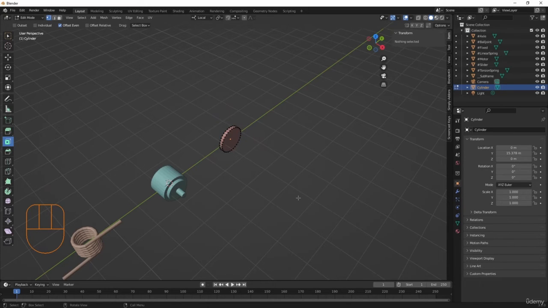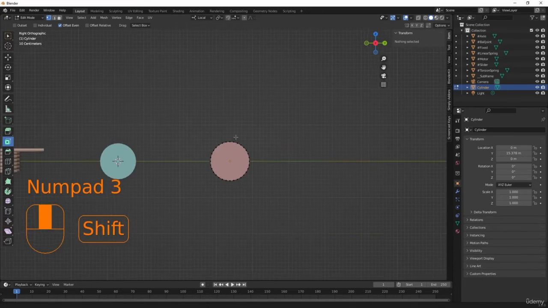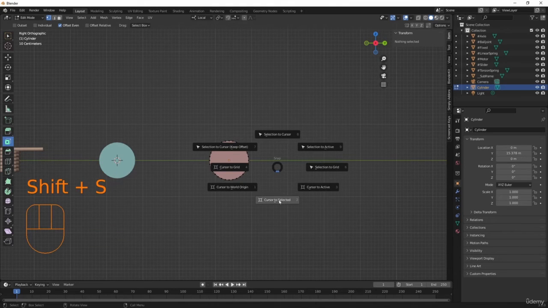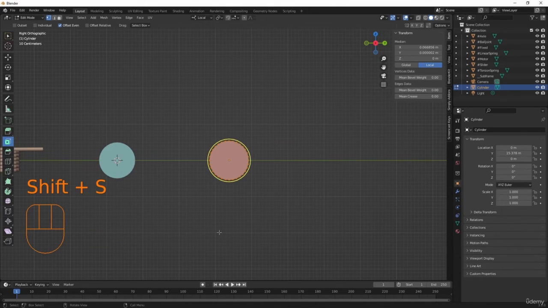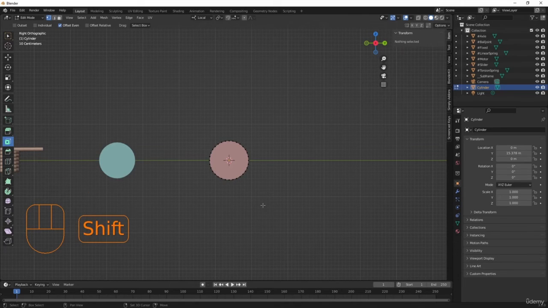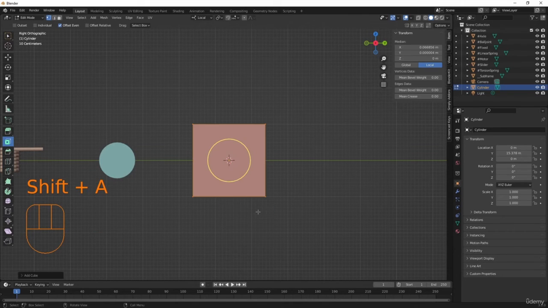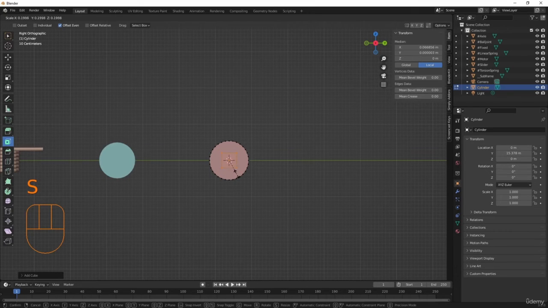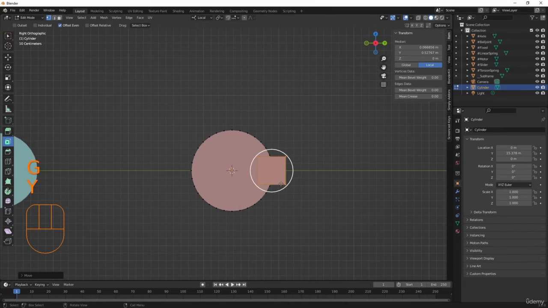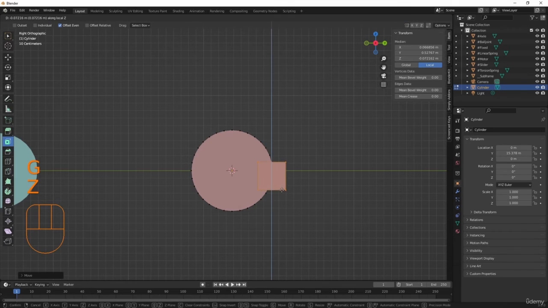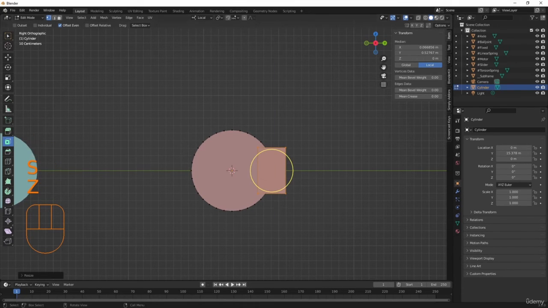Okay. And then let me just come over here. I'm going to do Shift S, cursor to selected. Okay. And let's add, in edit mode, a cube. This is going to be our brake caliper. Again, this is just supposed to look like a brake. It's not going to function like one or anything. And it's not going to be seen when doing animations.